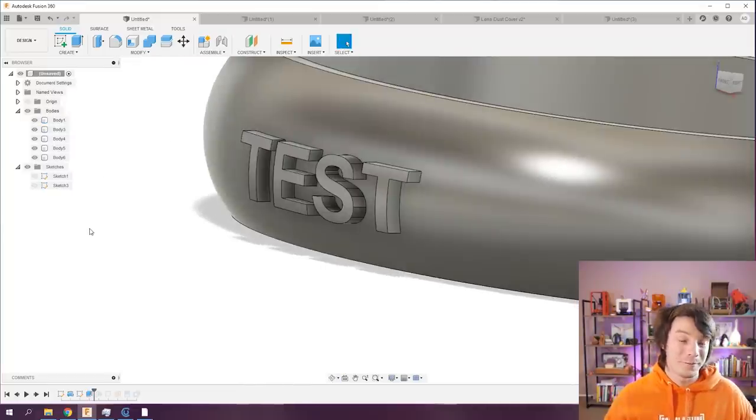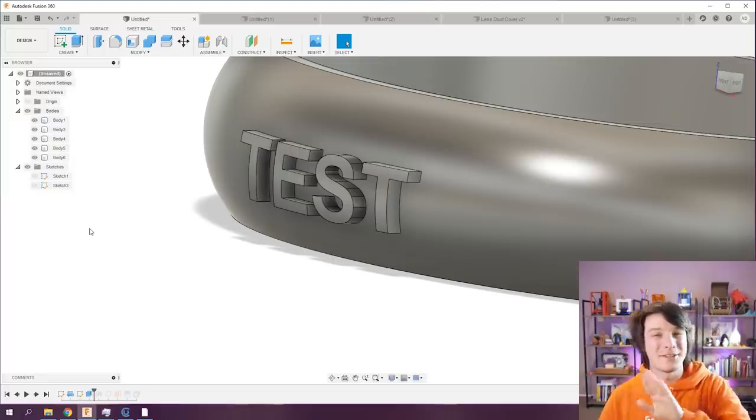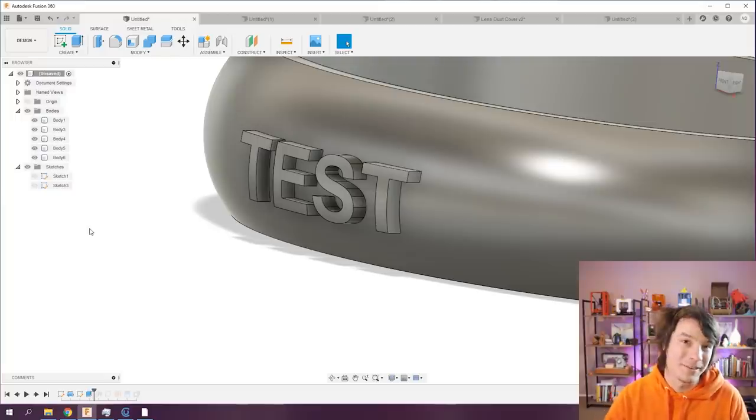But again, the further you go from the center of that sketch, the more distorted it will be, which means you might have to do hacky things like offset planes at certain angles to try to minimize the distortion. It's not ideal, but again, it's a workaround that you might need to use.